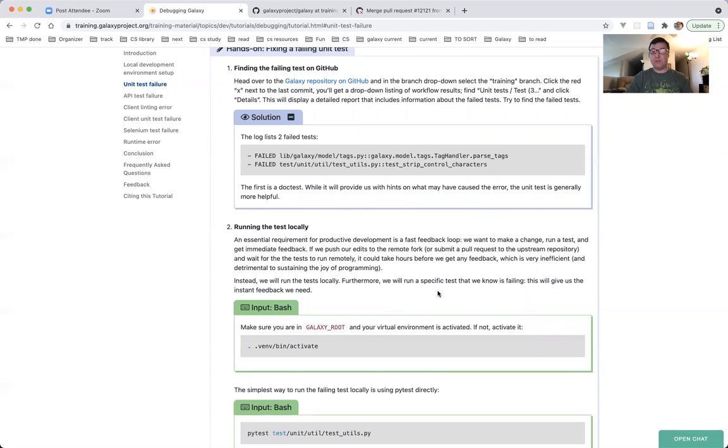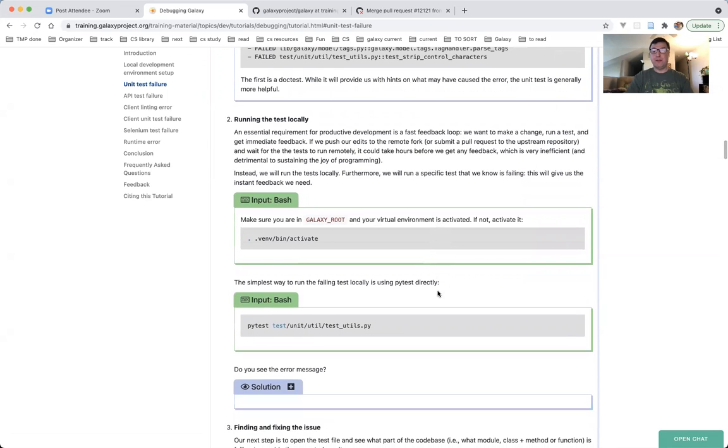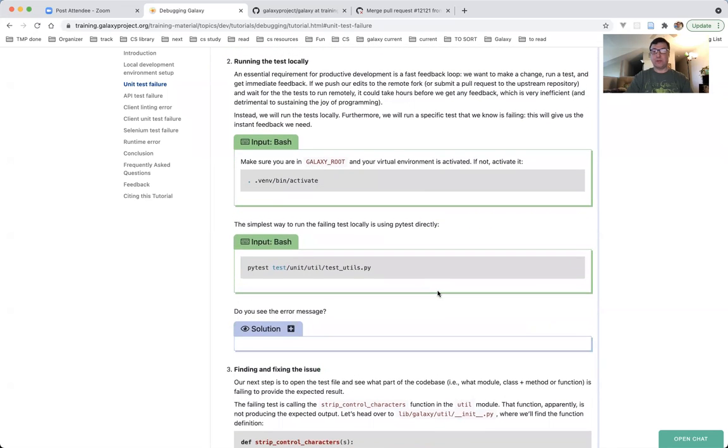So, heading over to part 2, running the tests locally. An essential requirement for productive development and for being happy as a developer is a fast feedback loop. You want to make a change, run a test, and immediately get feedback from running your test. If you push your edits to the remote fork, if you make a commit and push your commit to the remote fork, whatever you do, if you count on running your tests remotely, you will be sorely disappointed.